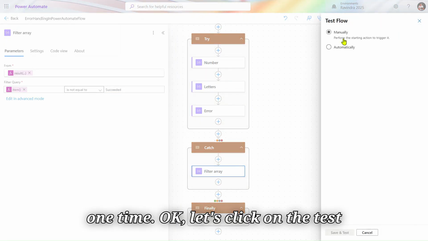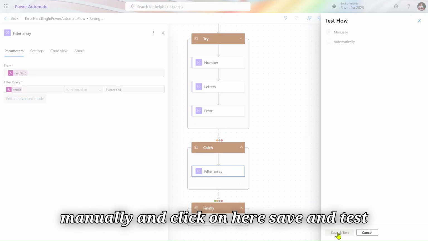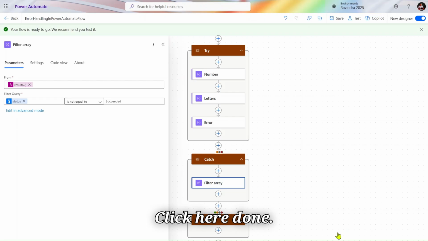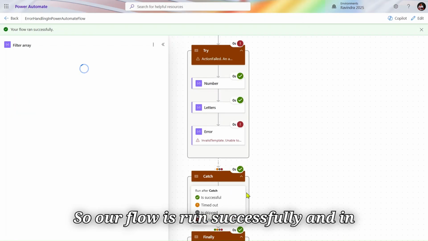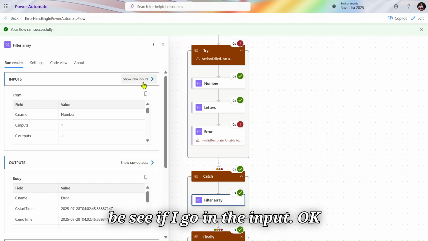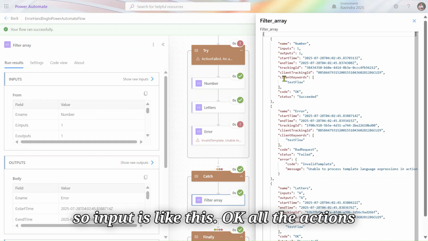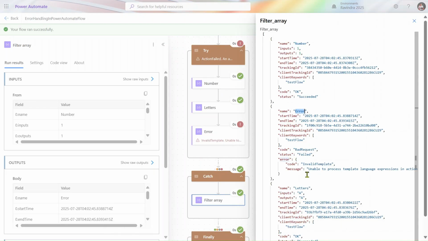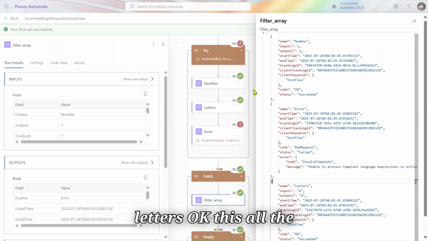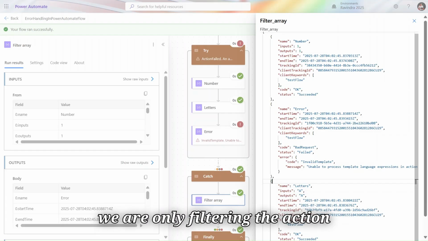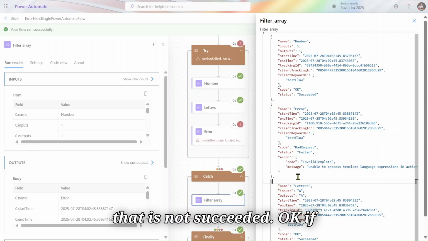Let's click on test manually and click on save and test here. Let's click on run flow, click done. So our flow has run successfully, and in the filter action, friends, you can see if I go into the input, okay, our input is like this, okay, all the actions, like the number, error, letters, okay, all the actions present in the try action we are getting in the result, okay.